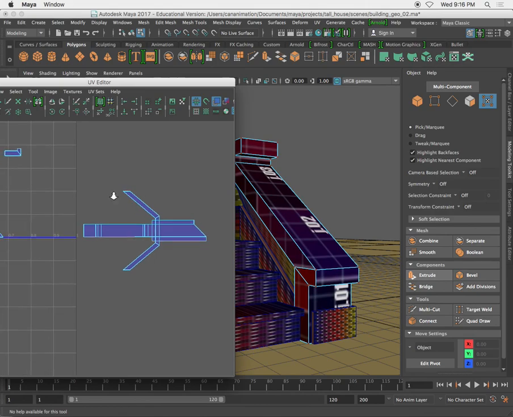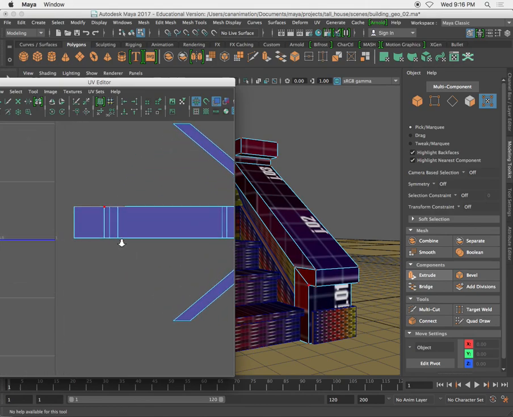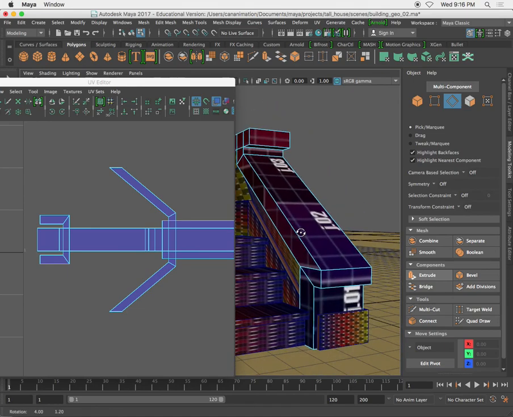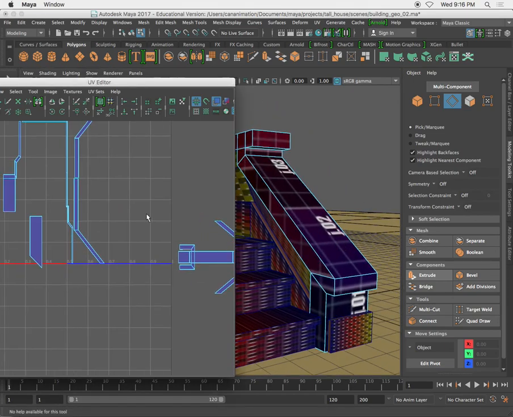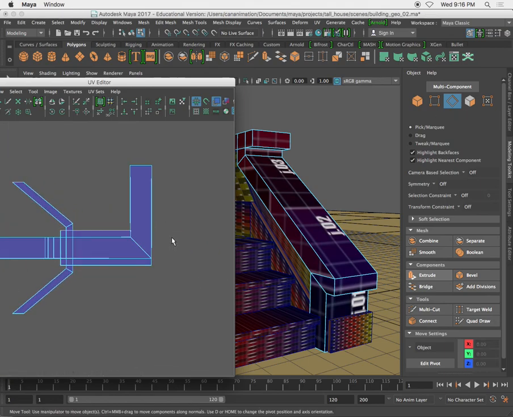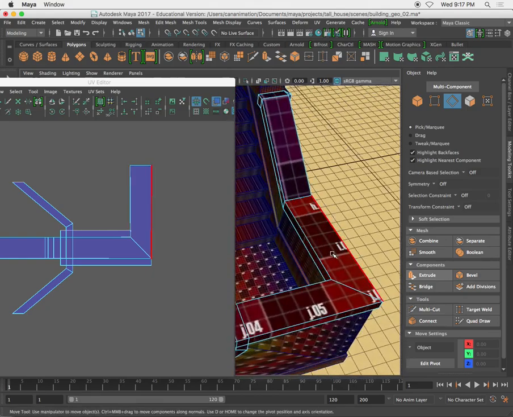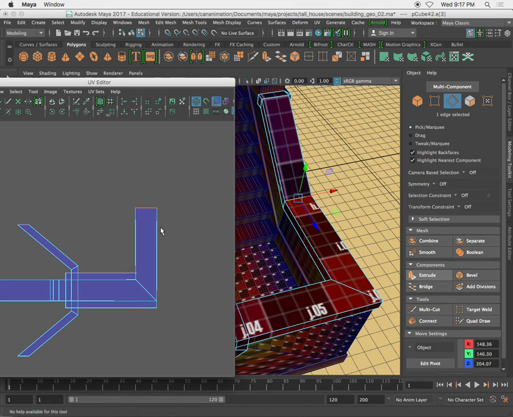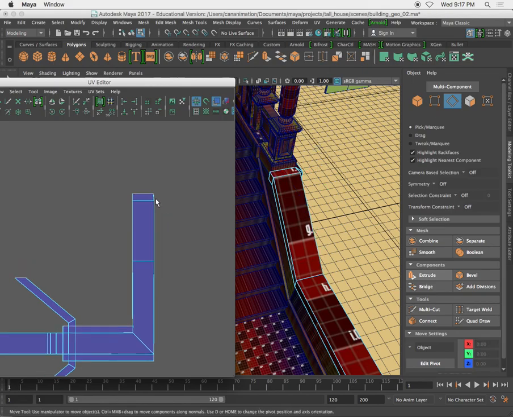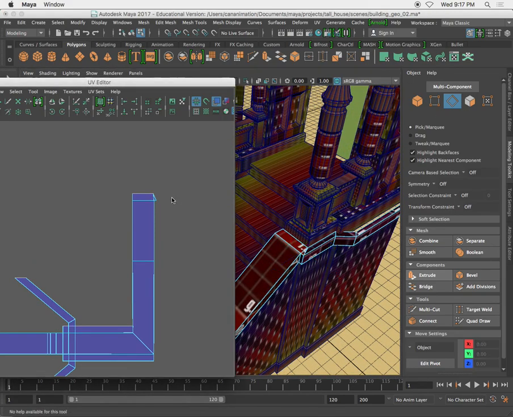So I'll continue connecting up my pieces. Do the same thing on this edge right here, where I'll move and sew, move and sew, move and sew, move and sew. I'll do the same thing right here. I'll move and sew this face. I'll move and sew this face as it comes up here. Move and sew, and I'm just traveling across the geometry.